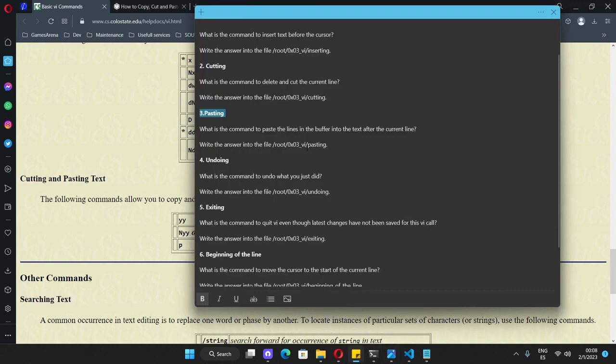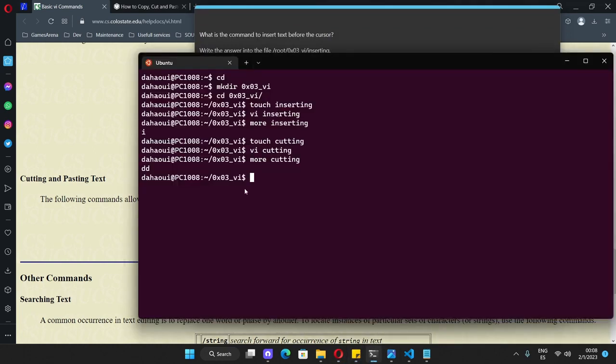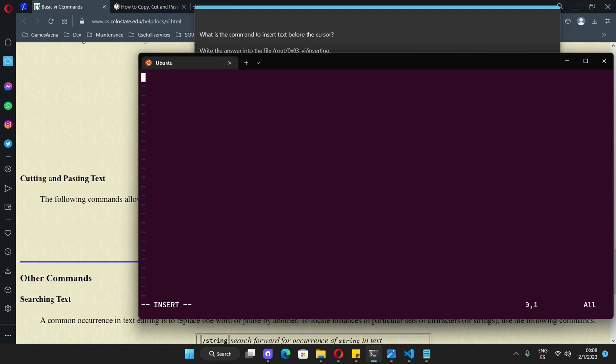And put this answer in a pasting file. So we will create a pasting file and we'll start editing it. We'll go to the insert mode and type the letter P. To demonstrate this, for example, we'll type here hello world and another hello. So if we type, we will go back to the command mode first, hitting the escape key.